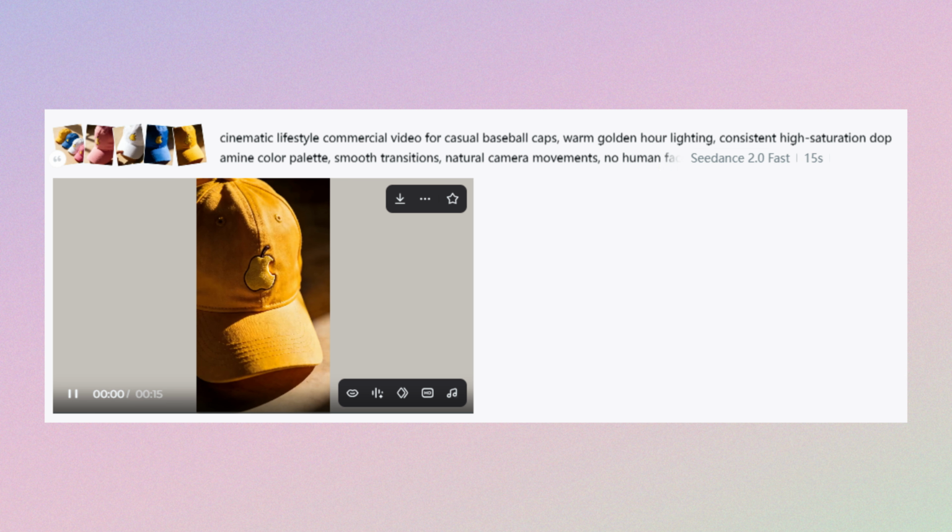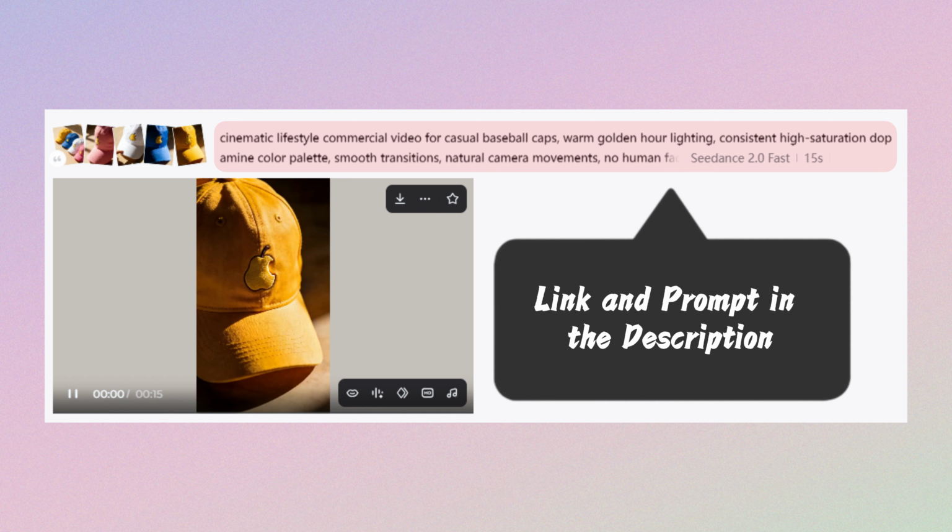Once the images are ready, import them into Seedance 2. Then just describe the camera movement, transitions, voice style, background music, and the AI will generate the entire video.